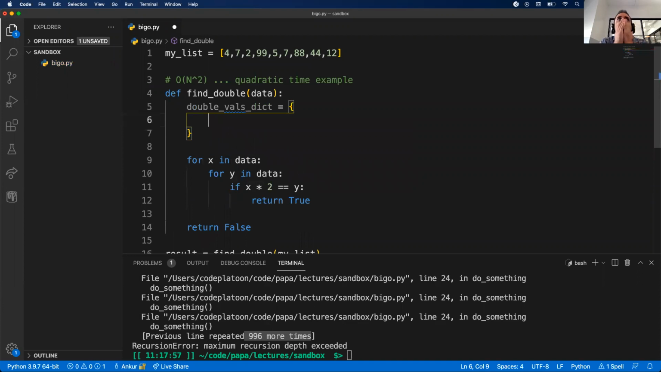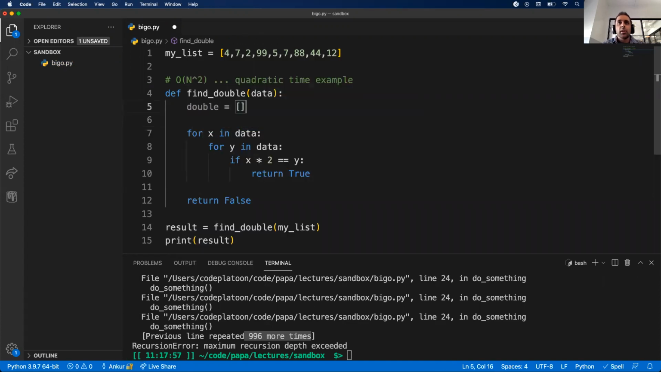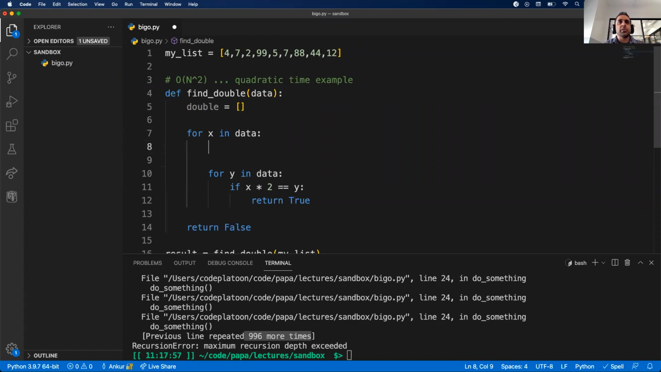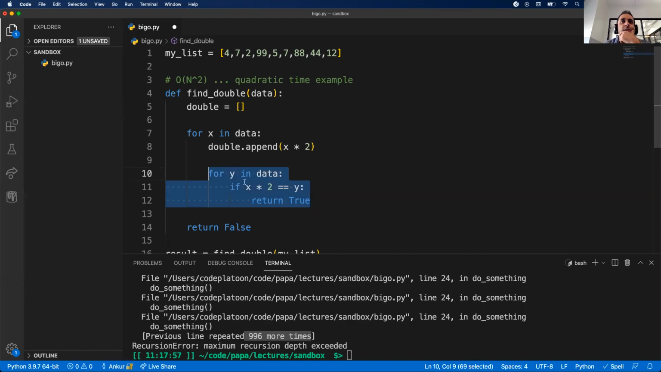Does this need a dictionary? Sorry, I'm thinking on the spot here. But basically the idea is we're going to store the doubles somewhere. So I'm going to think about this as I do it. Instead of doing this, let's push all the doubles first. So double is going to be, we're going to append x times two. And then I guess we're still going to have to go through our double array. So, can we get away from N squared here is the question.